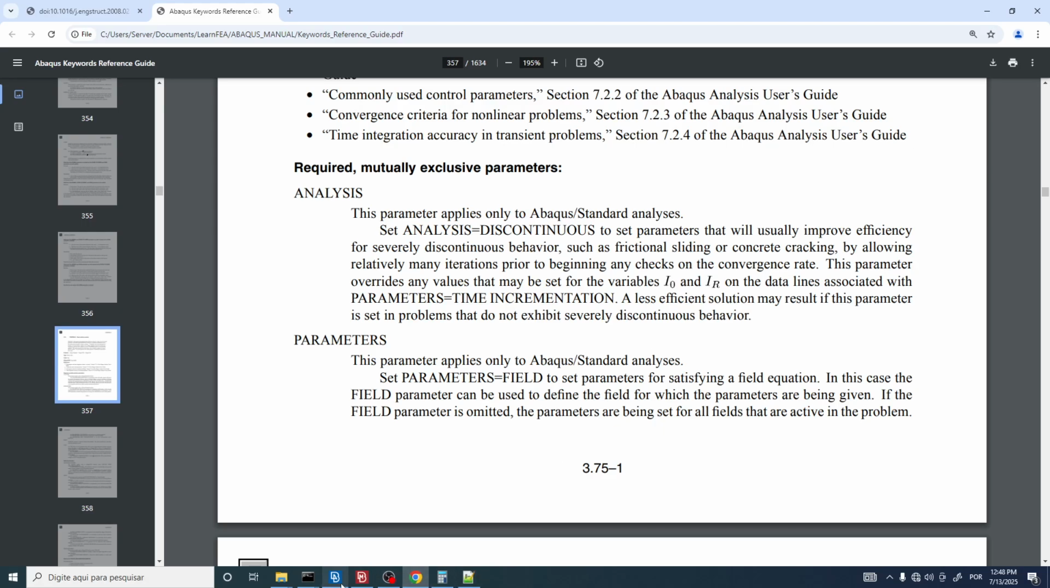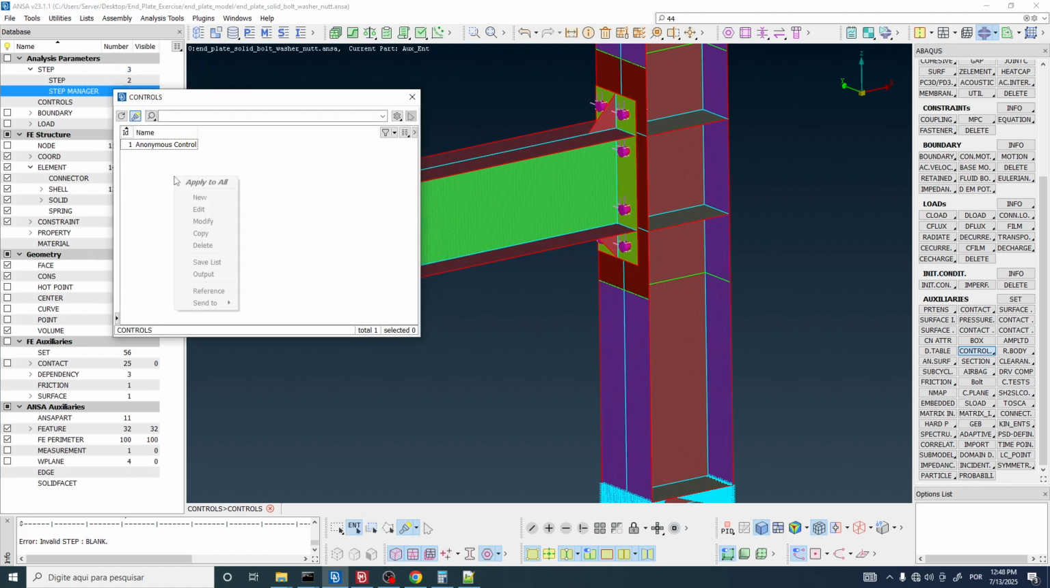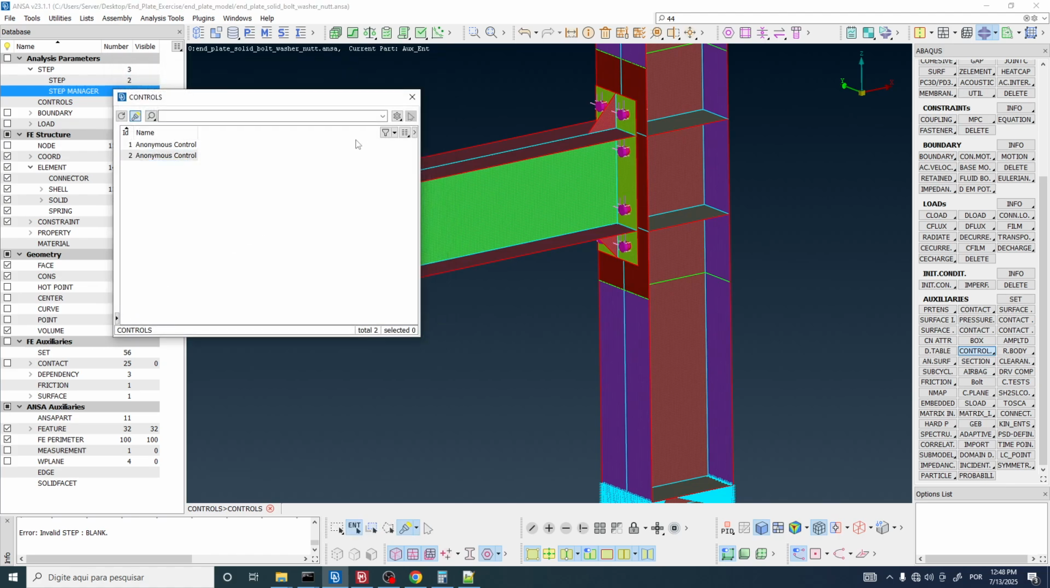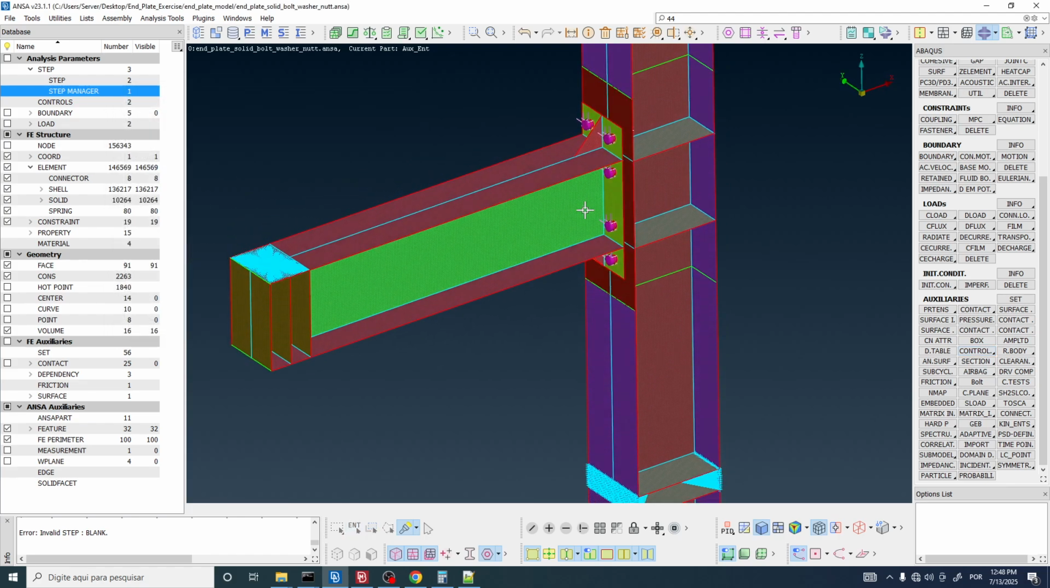Guys, for highly nonlinear FEA, like this one, this is a good practice. You should always use it. Okay, so we're going to define it for the first step, click on OK, right click, new, and also for the second step, analysis discontinuous, click on OK. All right, so this is a good practice. Okay, so material, this control.